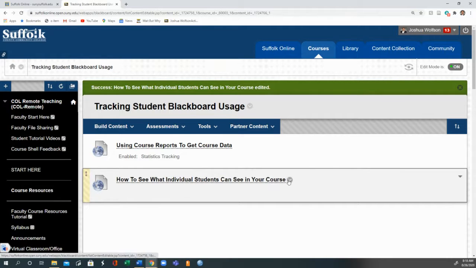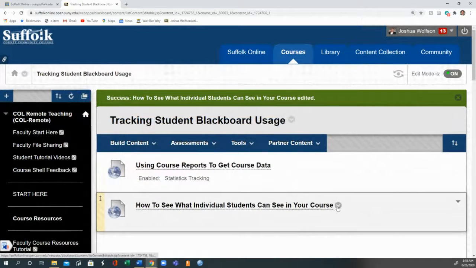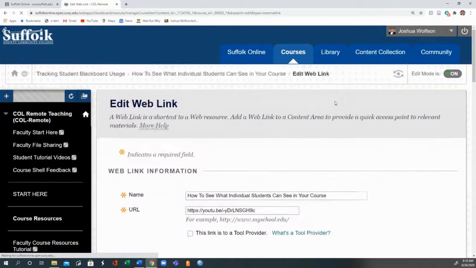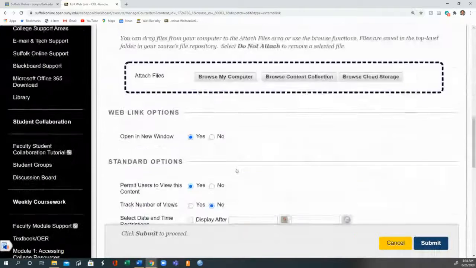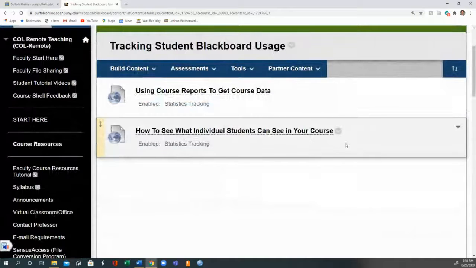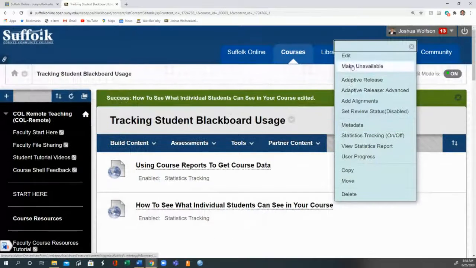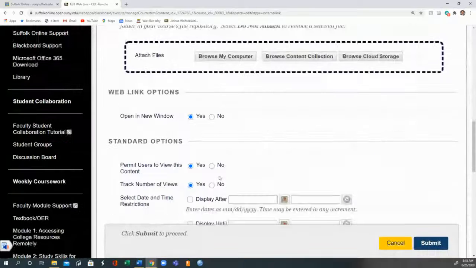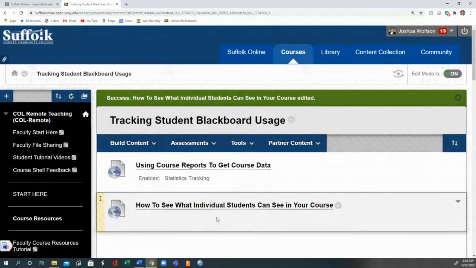Both of them require you going to this chevron icon here. When you click on it, you can do this one of two ways. You can either go to edit, and then at the bottom, click on track number of views, yes, submit, and now you'll see statistics tracking is enabled. Another way you could do it, I'm going to turn that off again, just so I can walk you through the other way. Because remember, when you create an assignment or any item, it's always going to default to no. You have to turn it over to yes. So now we've turned it off.